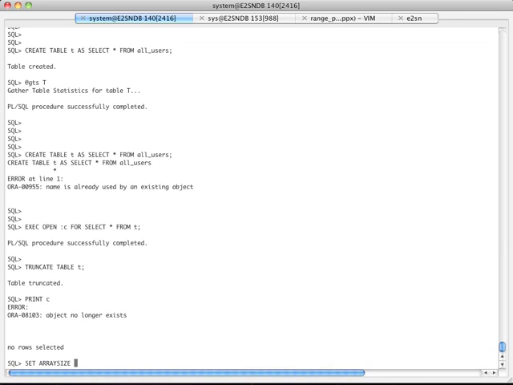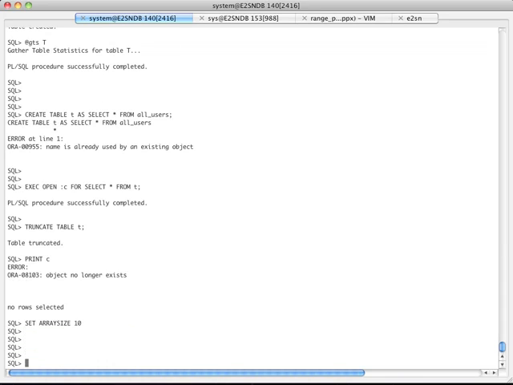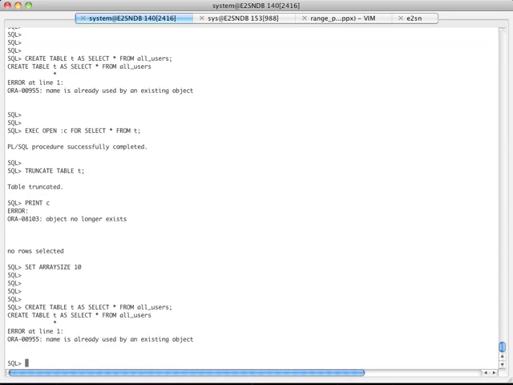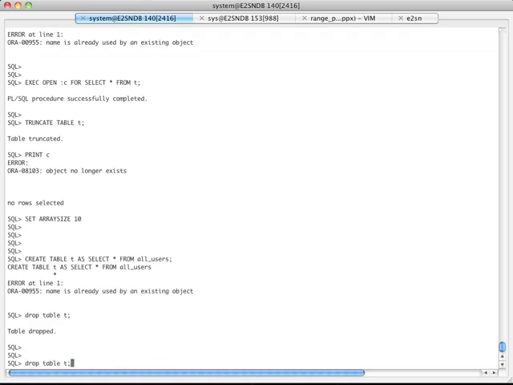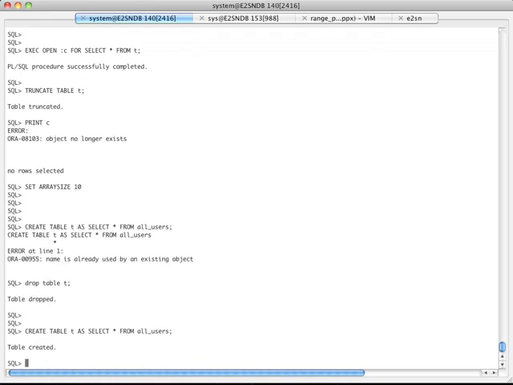But this is not all. I want to show what happens with drop as well. So let me set the array size smaller. Let's create the table again. Oops. Okay, I truncated the table. So let me just drop table T. Let me go through the same thing again. I create the table.